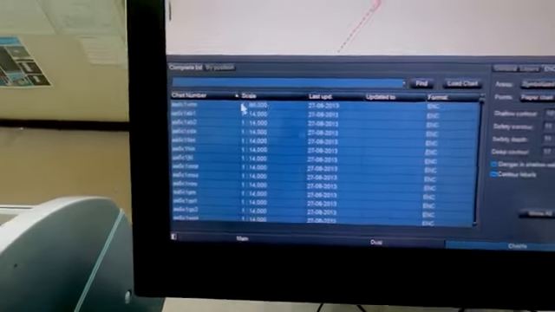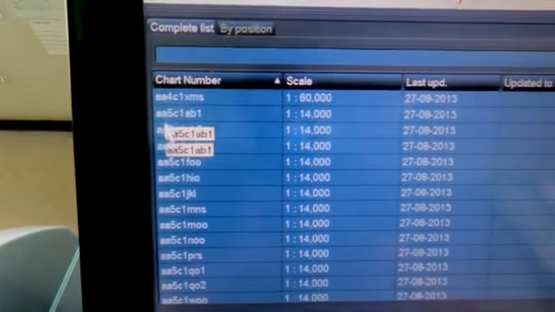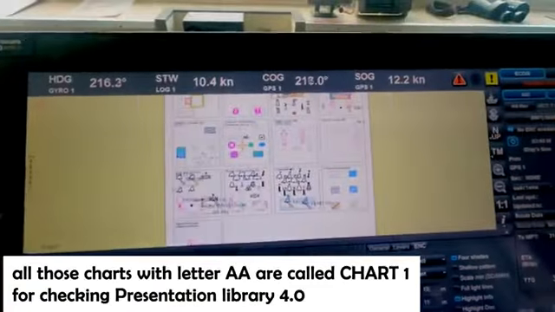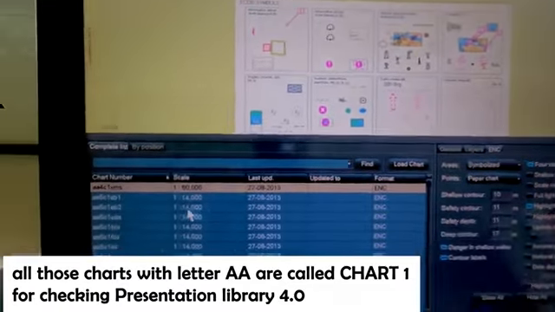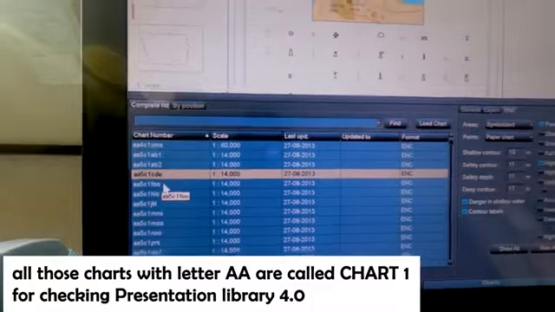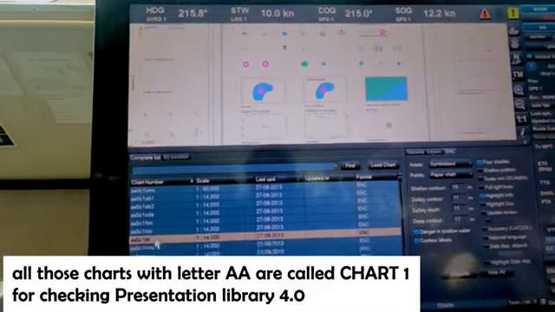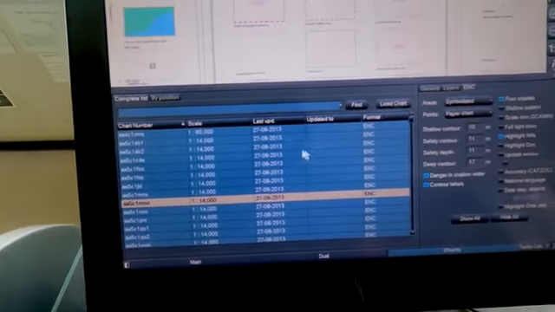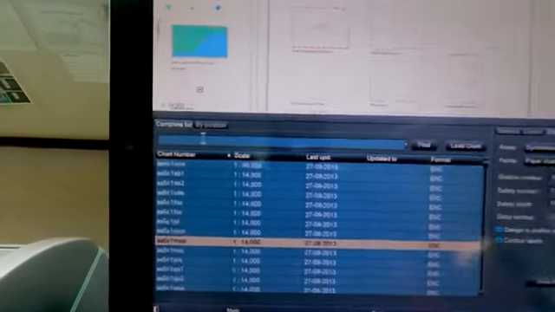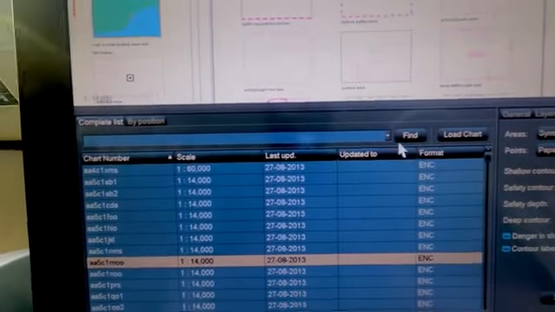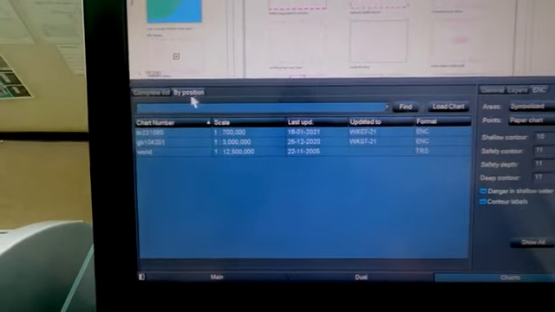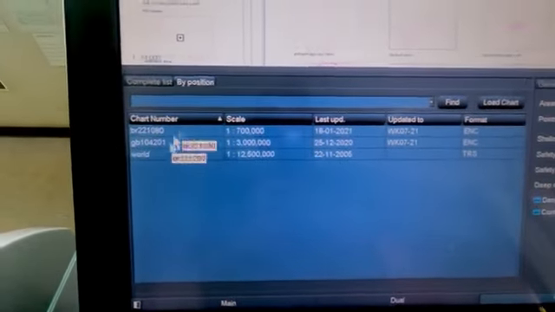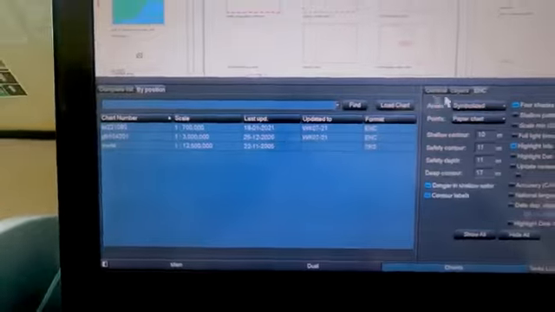And if I scroll it up, all those charts with numbering AA, AA and AA like these are called the chart 1 charts, or the charts from where you can check the presentation library. So all these charts, if I double click, you can see. So all these charts with numbering AA are chart 1 charts. If you want to search a chart, you just have to click over here, write the name of the chart and just find it. And by position, if you click, it means that with respect to your ship position, currently these are the charts available with respect to my ship's position.